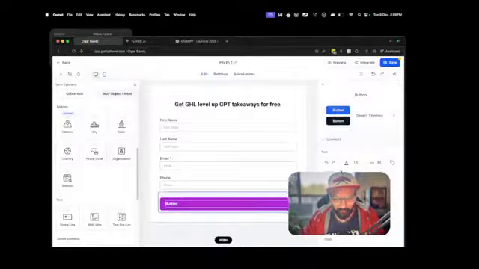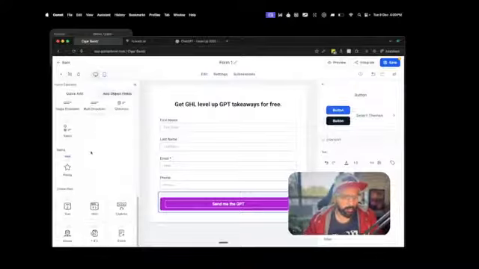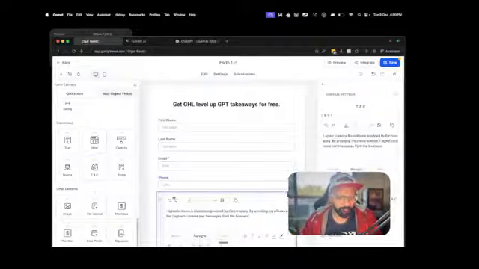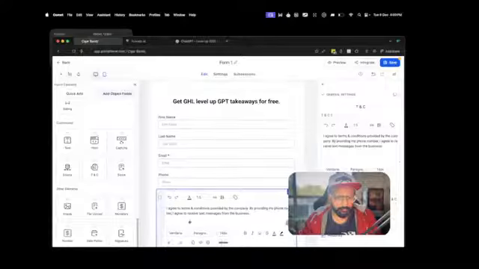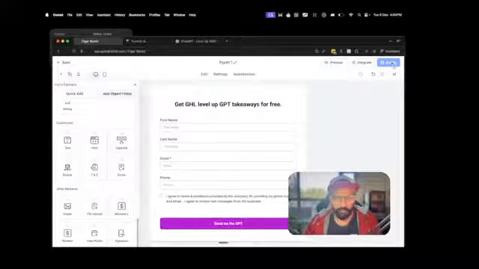Here I can add a privacy policy, and I can give them the custom GPT. Instead of this line, I will delete it and give "send me the custom GPT". Now we need one disclaimer from here. Okay, now it's good to go.